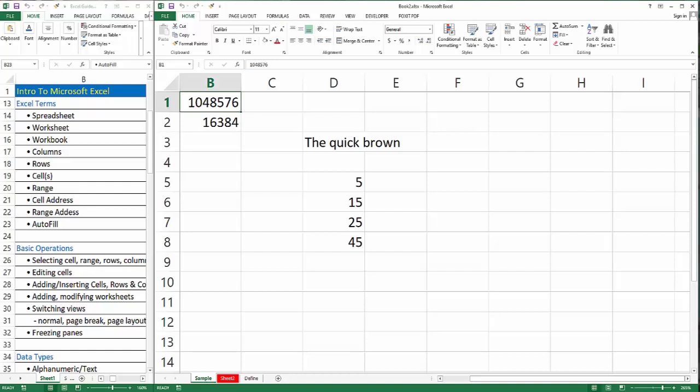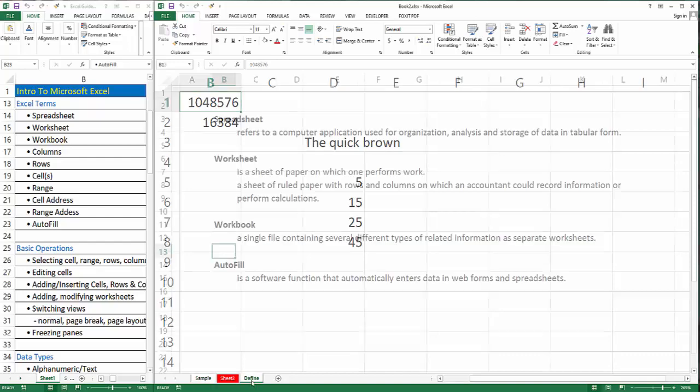Hey guys, welcome to the second part of our beginner's guide to Microsoft Excel. So this time we will be covering the different terms of Microsoft Excel. So let's start with basic definitions.